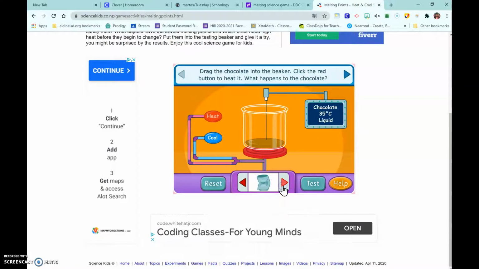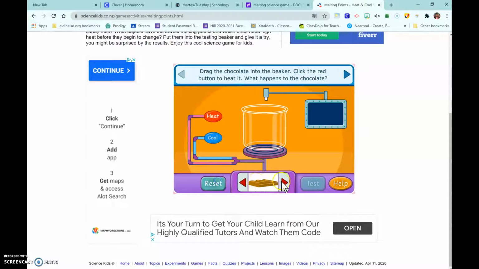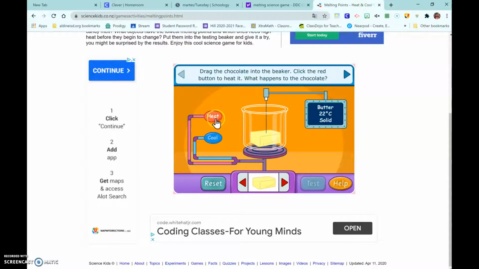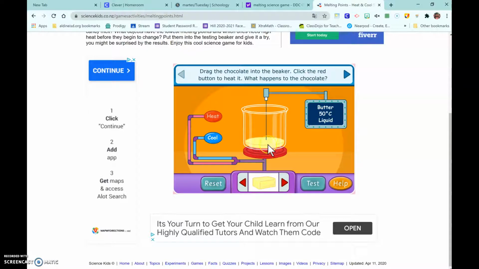So right now you can test the other ones. We're gonna try the butter. Butter, I think, is similar to chocolate. So remember, 35 degrees Celsius. Think about it. Would it be close to that one? Will it require a lot of heat? I'm gonna reset and go back to the butter. Butter is 22. It looks similar to the chocolate. Let me see if it requires more or less. About 35, 50. So butter requires a little bit more temperature, more heat, when I put it on the stove to melt.